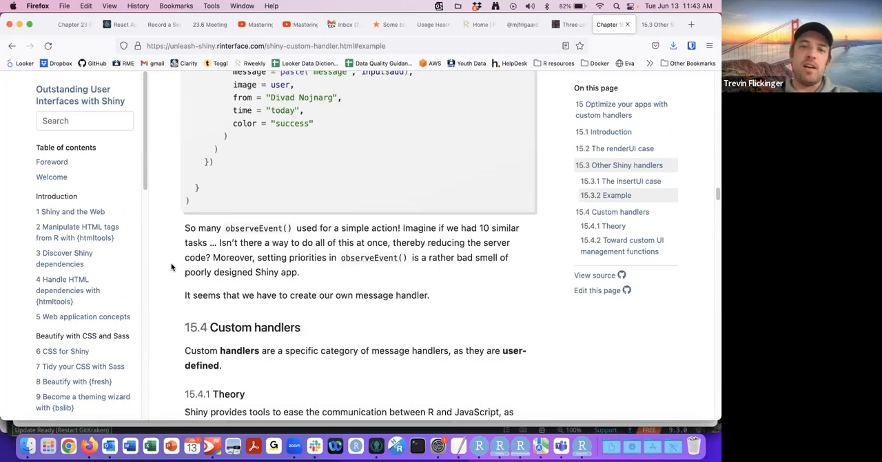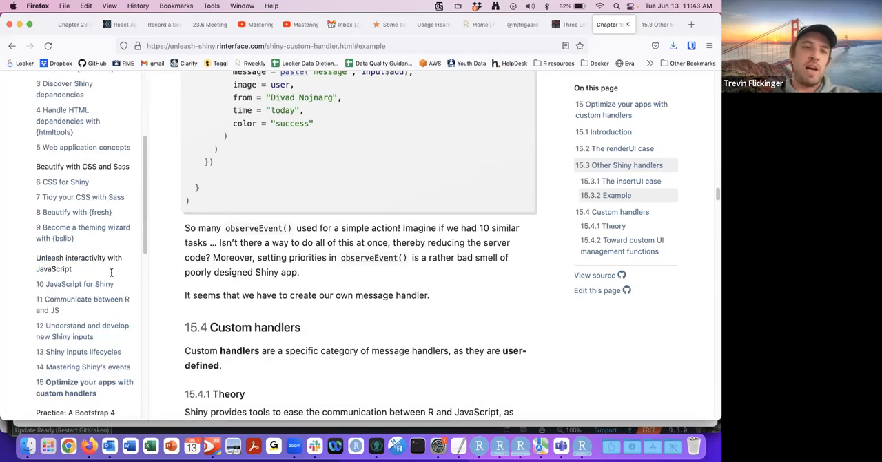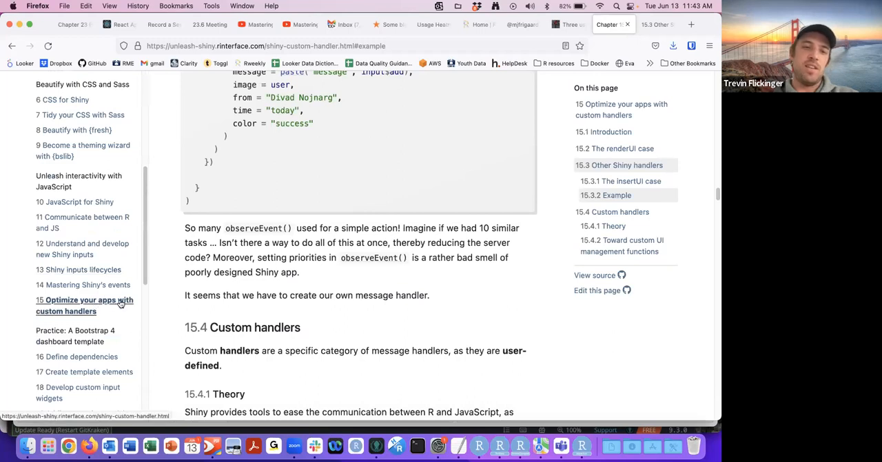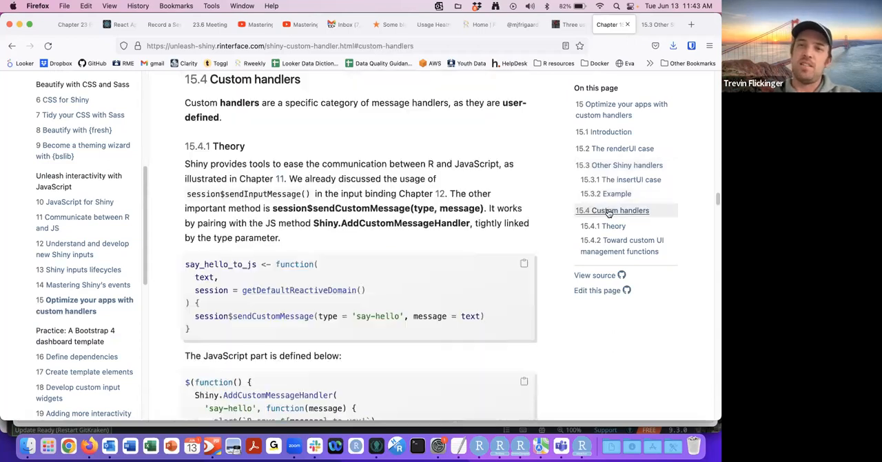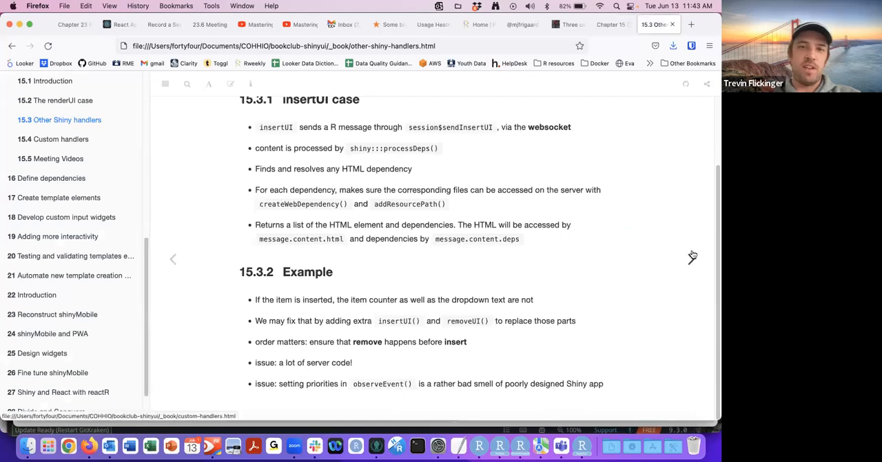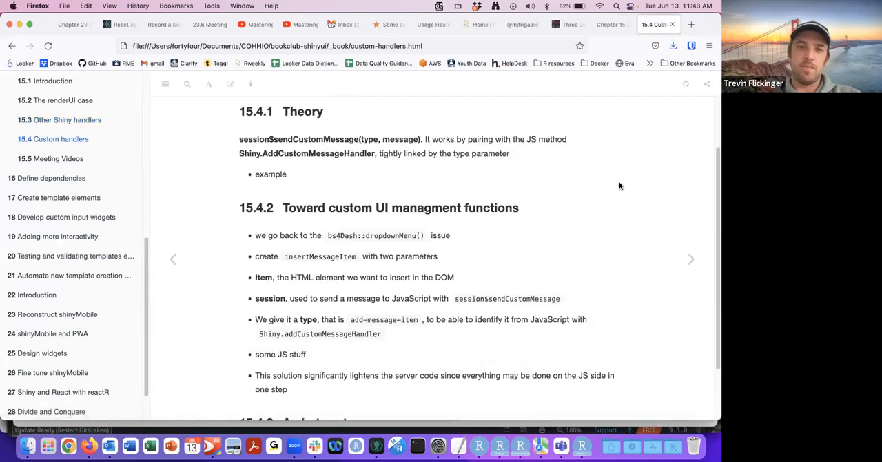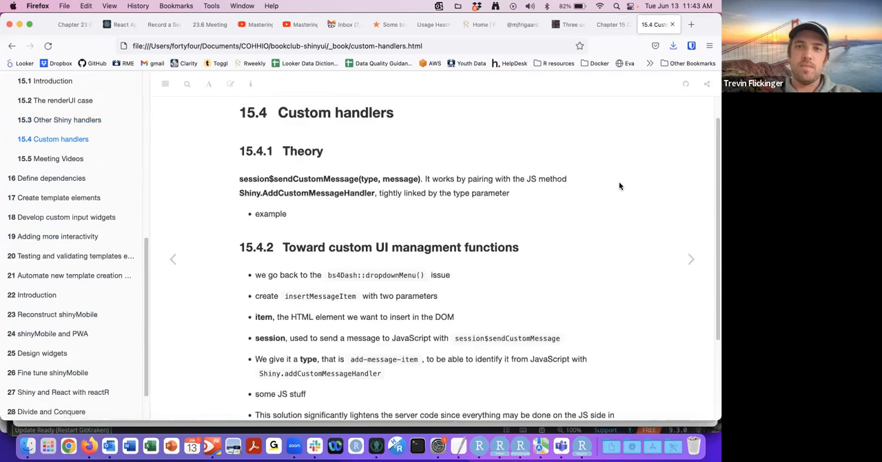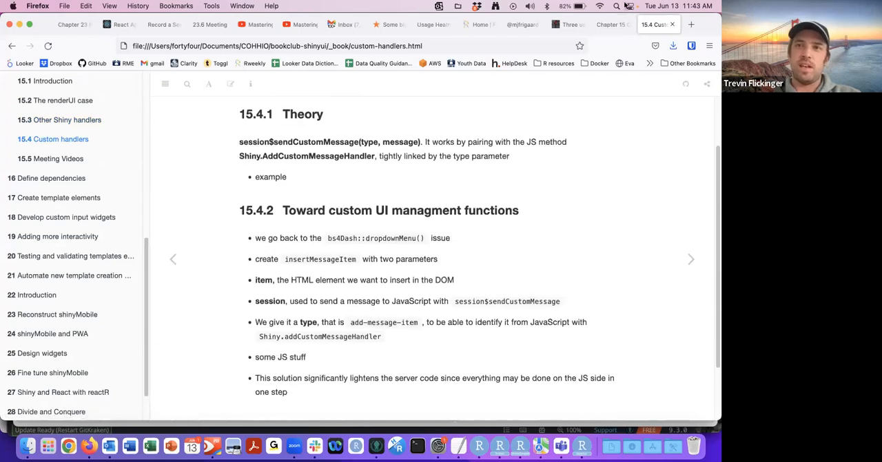And all of that to say, the author really sets it up. This whole chapter was about optimizing your app with custom handlers, and then we finally get to the punchline of custom handlers in this final section. Let's see, I don't think I've had too many notes. Yeah, so I guess we'll just go over to the theory.